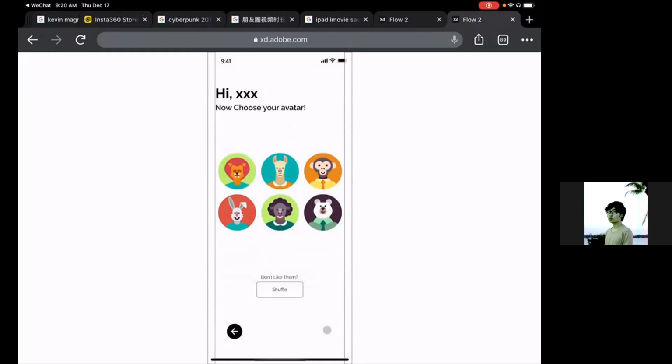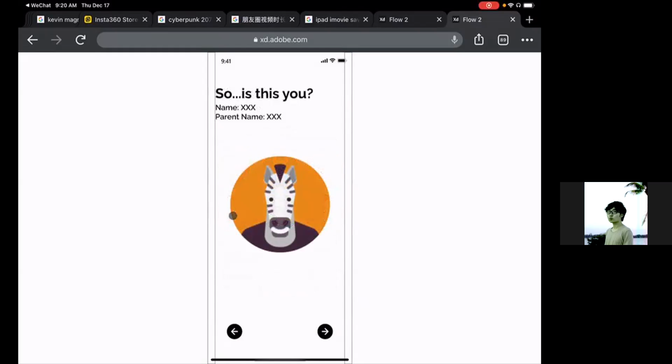Oh, I like this. I think I'll go with rabbit. Yeah, but the thing is, I only select the zebra for the user testing, but ideally, you will get whatever icon you choose. And also, there's a shuffle button on the page.